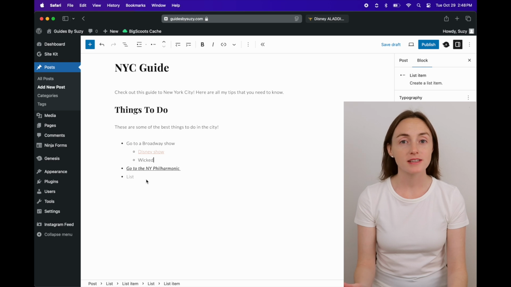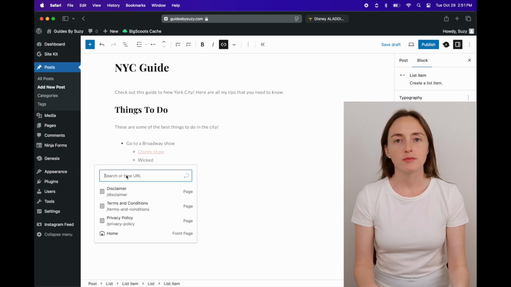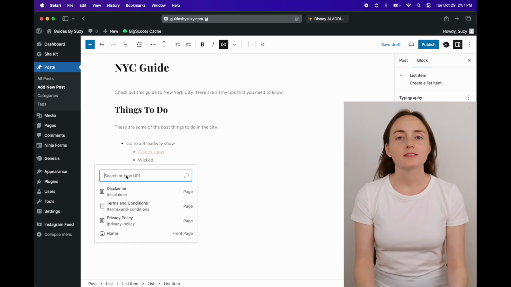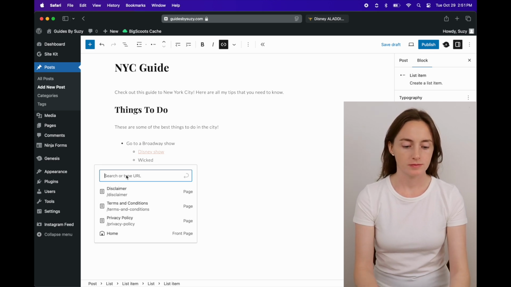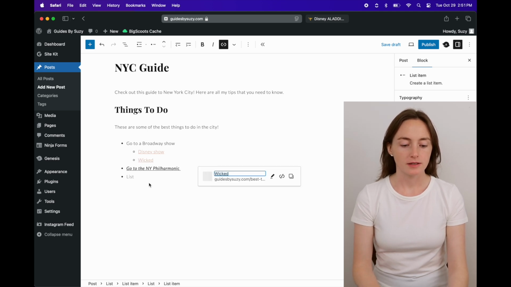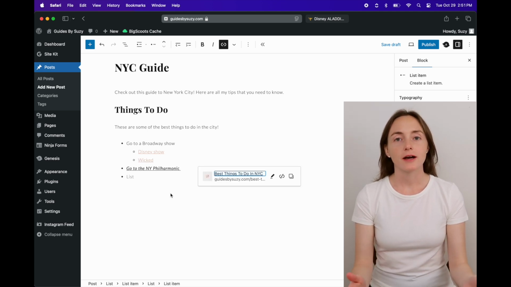You can link to a website, which I just showed you, or you can link to another one of your blog posts. So say I wanted to link a word to another blog post, I would just highlight it, go to link, and then type in the name of the blog post. Let's say I wanted to link it to one of my New York City guides, I would just type one of those in, and click on it, and now it's linked.